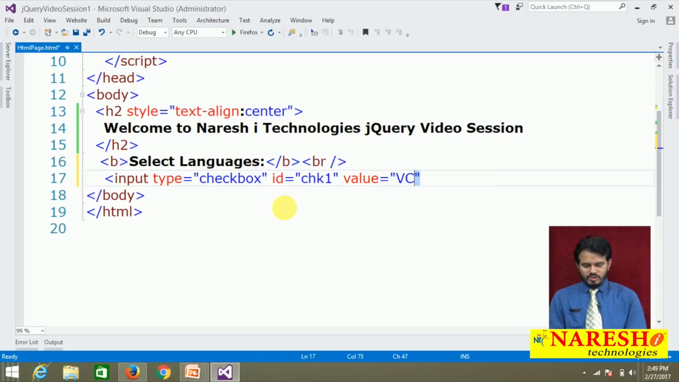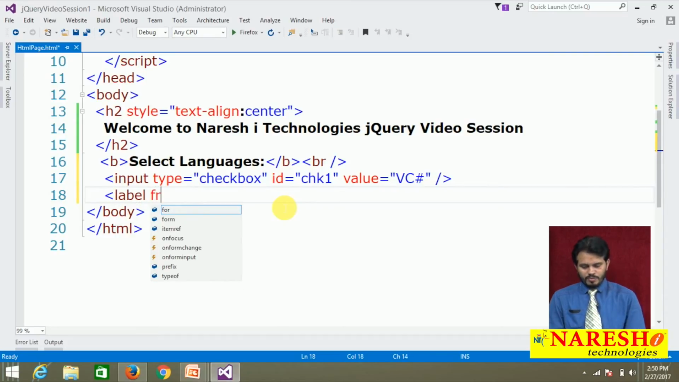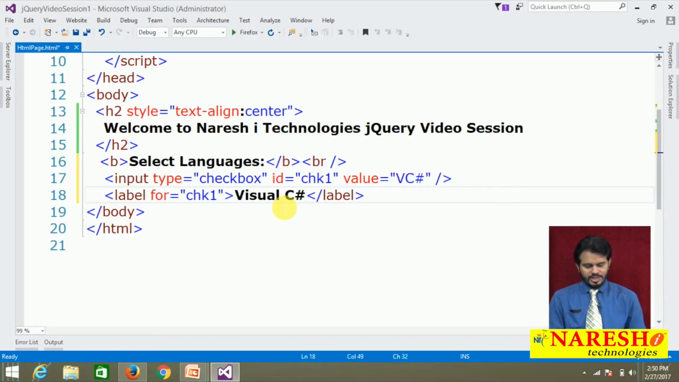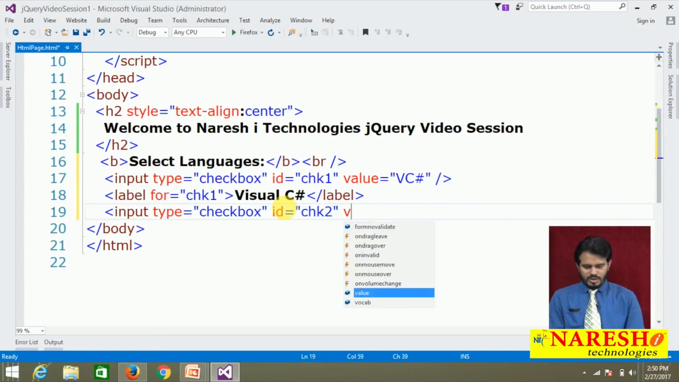Here I am giving the value Visual C#. But for this checkbox, what text should appear? Any text should appear. I am going to make the full complete name Visual C# appear by using a label. So this label is for whom? chk1, and the text is Visual C#.